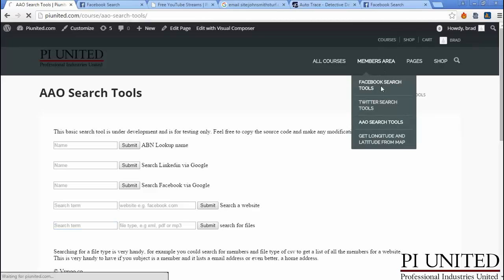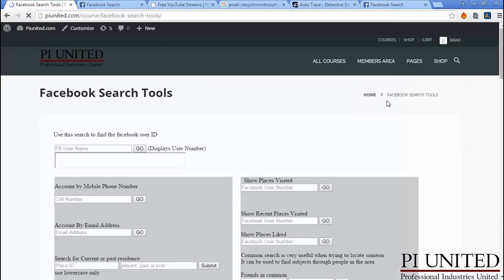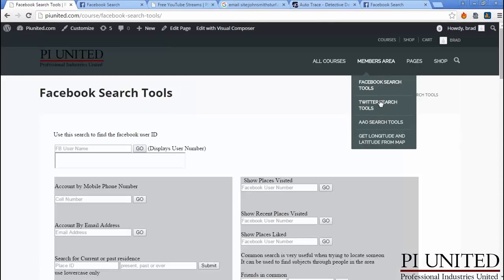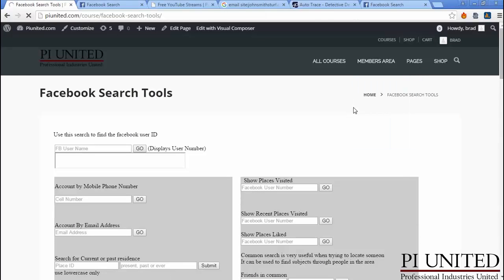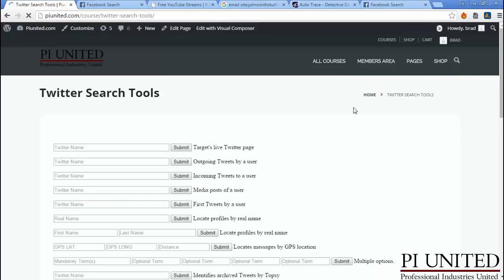There's Facebook search tools. There's Twitter search tools. You can actually search Twitter. Not many people actually know this. Let's jump into the Twitter search tool. You can actually search Twitter by geolocation, and this has helped me out.